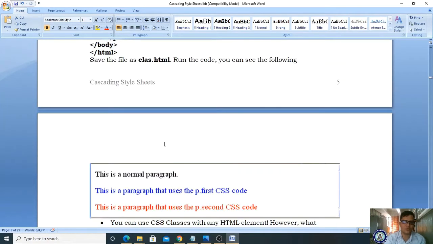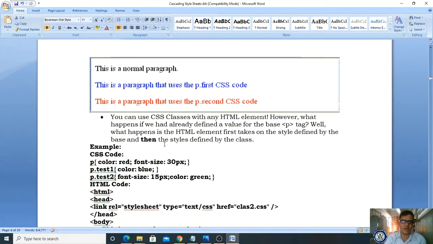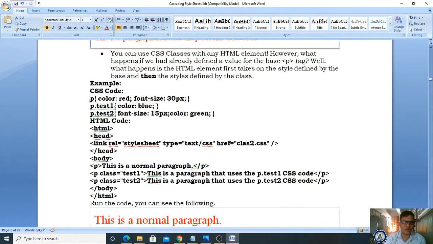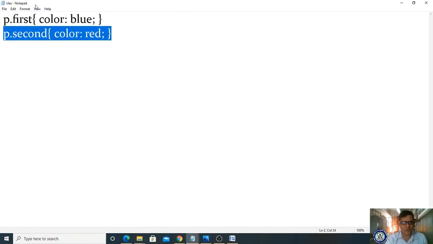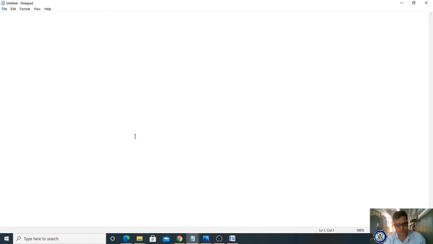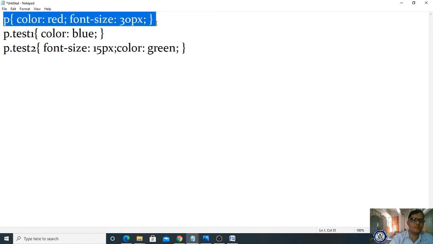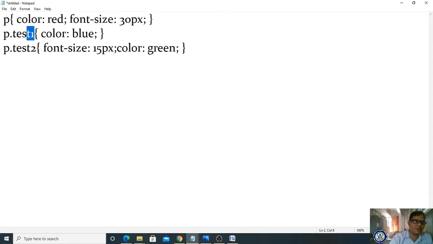Okay, so this is one program you are seeing here, and now let us see another program. You will find what we are doing actually. Now I'm copying it, coming here and taking a new file. I'm pasting. So wherever the paragraph appears, it should be red and the font size is 30 pixels. Wherever the paragraph's class identifier is test1, at that time the paragraph appears blue. Wherever the class identifier is test2, its font size is 15 pixels and the color becomes green.